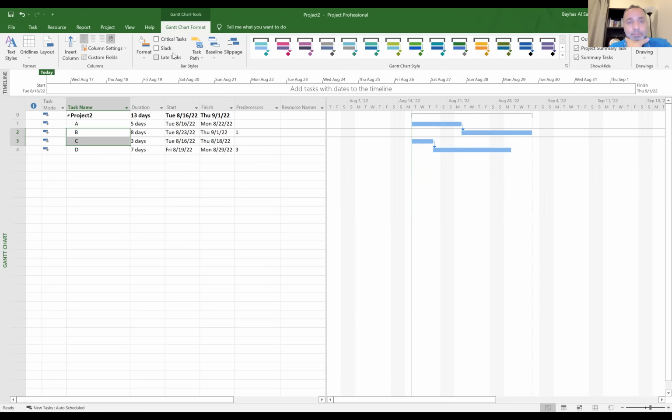And basically, Microsoft Project helps you with that. If you tick here the critical tasks, Microsoft Project will color them in red for you. So you know that these are the critical activities, okay? So again, we have here critical activities and not critical activities.